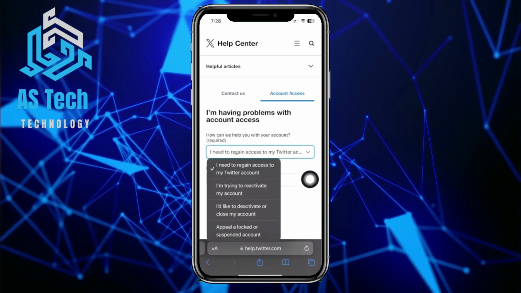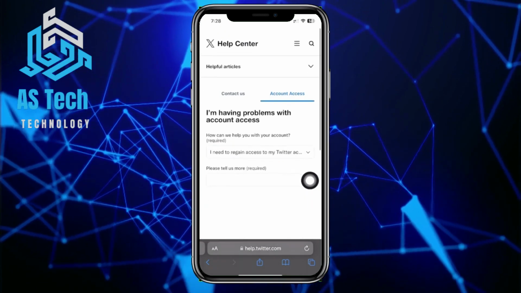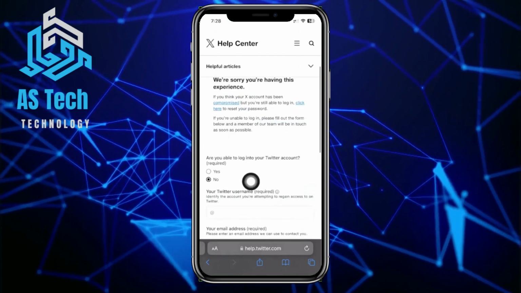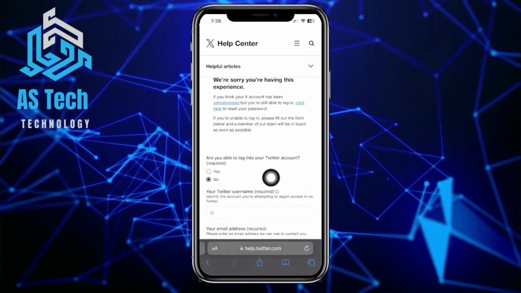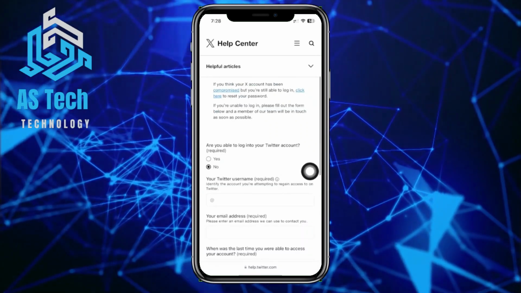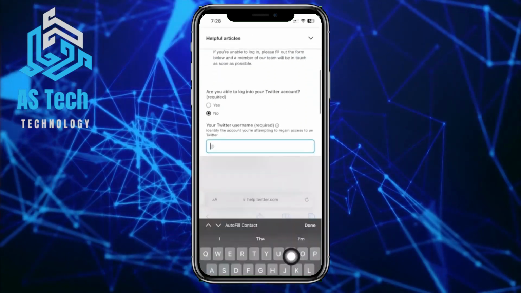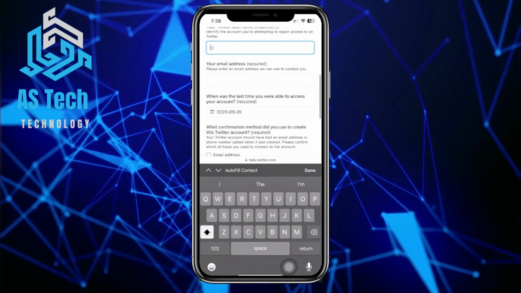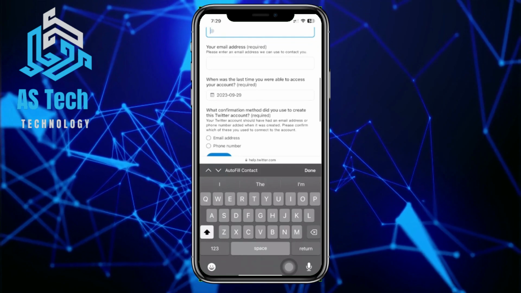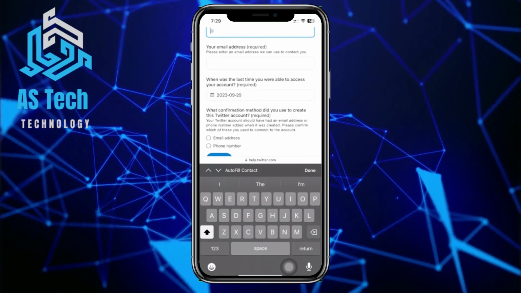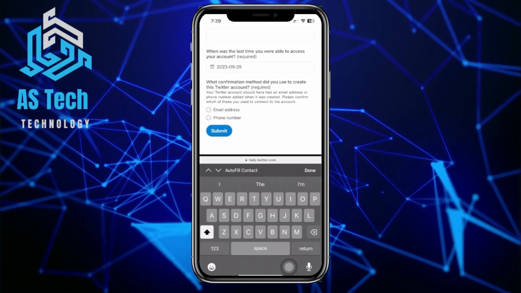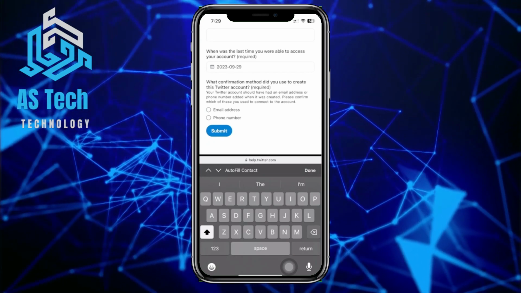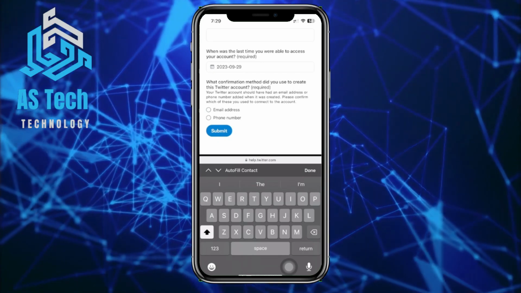Please tell us more option. As you see, we are not going to have access to our Twitter account. Let's tap on no, and then proceed with adding your necessary details, like your Twitter username, your email address that you can be contacted with, as well as the last time that you were able to access your account. Now proceed with sending the confirmation method to create this Twitter account, and then tap on submit to submit this request for Twitter to view the specific problem that you're having.